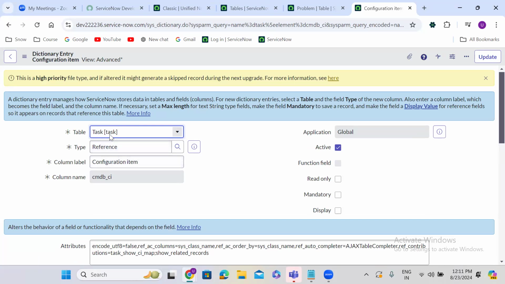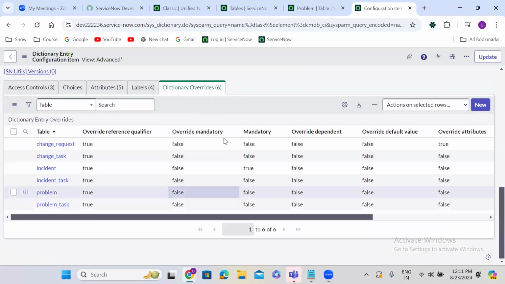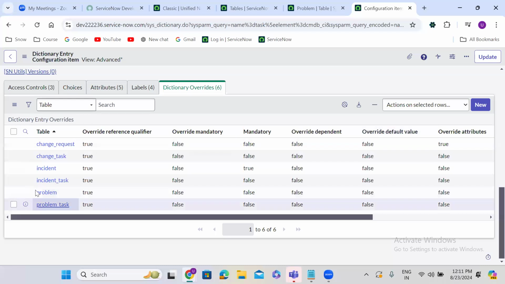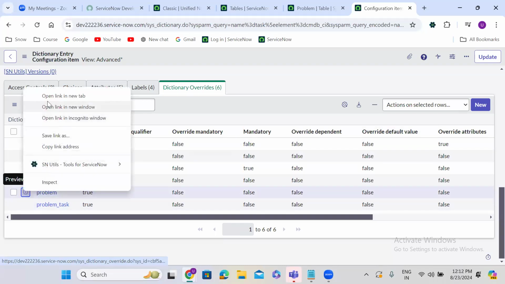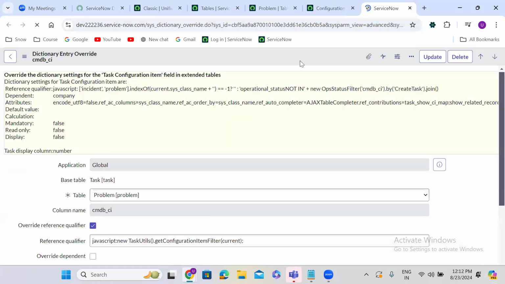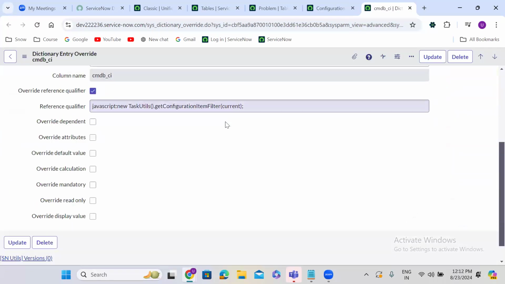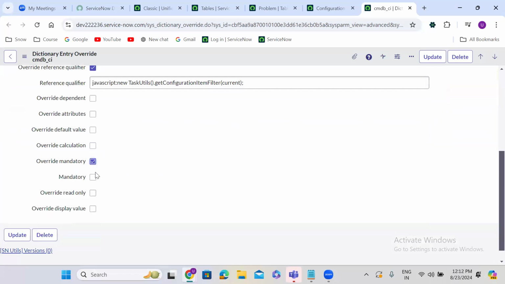Then what should we do? As it is coming from the parent table, if you make it mandatory, it will become mandatory on all the child tables, right? That is where you scroll down and use dictionary overrides. Create a dictionary override. The dictionary override already exists for the problem table here. Open this one. Override mandatory, and check this checkbox. It will become mandatory only on the problem configuration item. Getting my point?